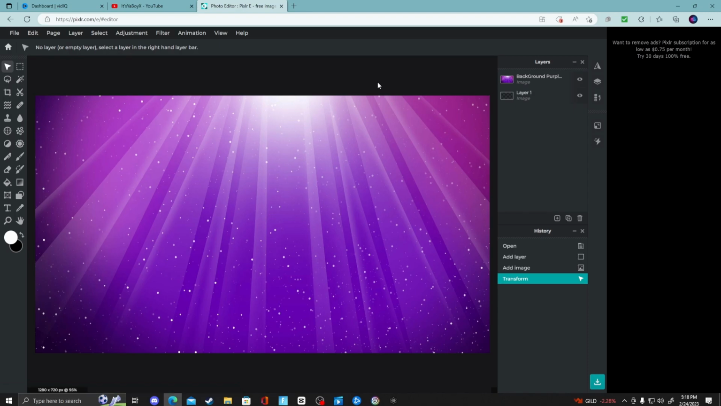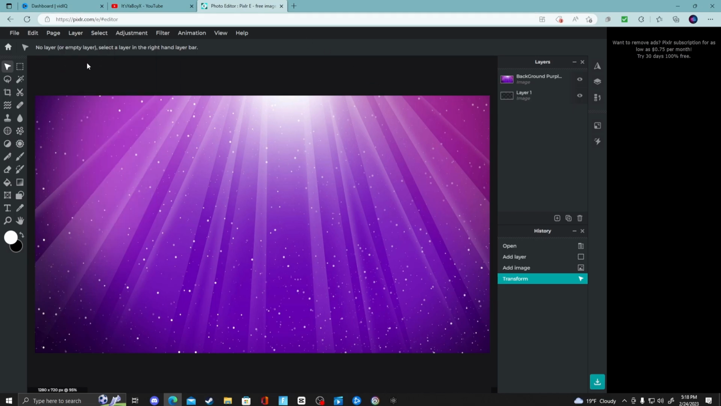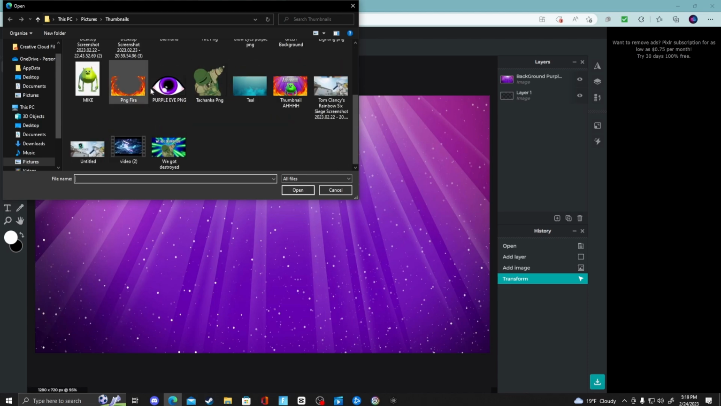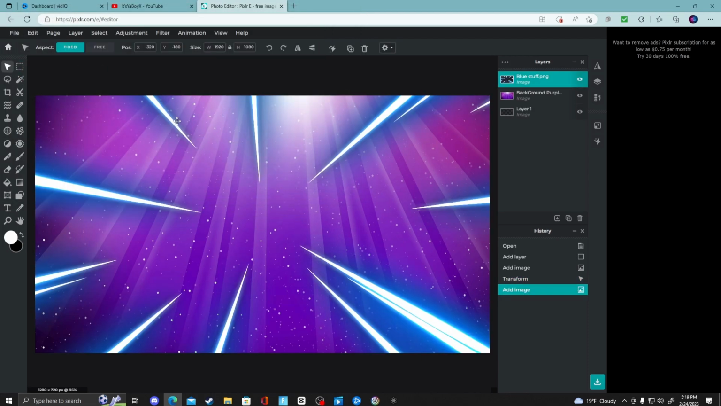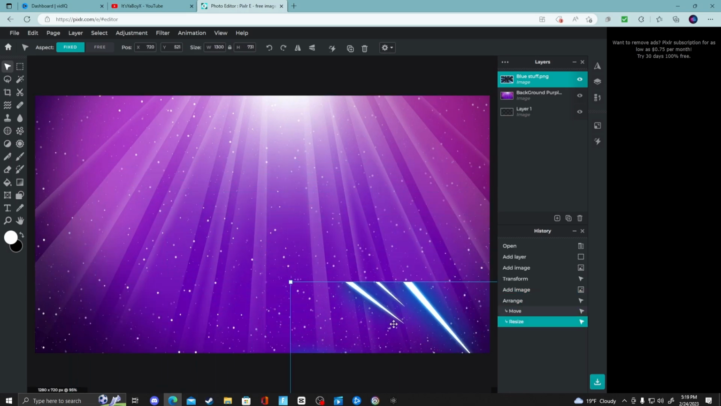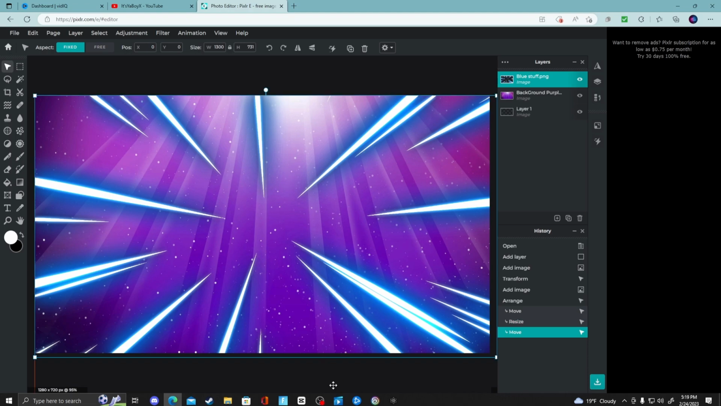So now, since you have your background, you go up to layer, add image as layer again, you can add in a PNG. So grab your PNG of what you want to use. So I am of course just going to use this blue effect. Okay, then I'm of course going to resize it, bring it into frame, and there you go.